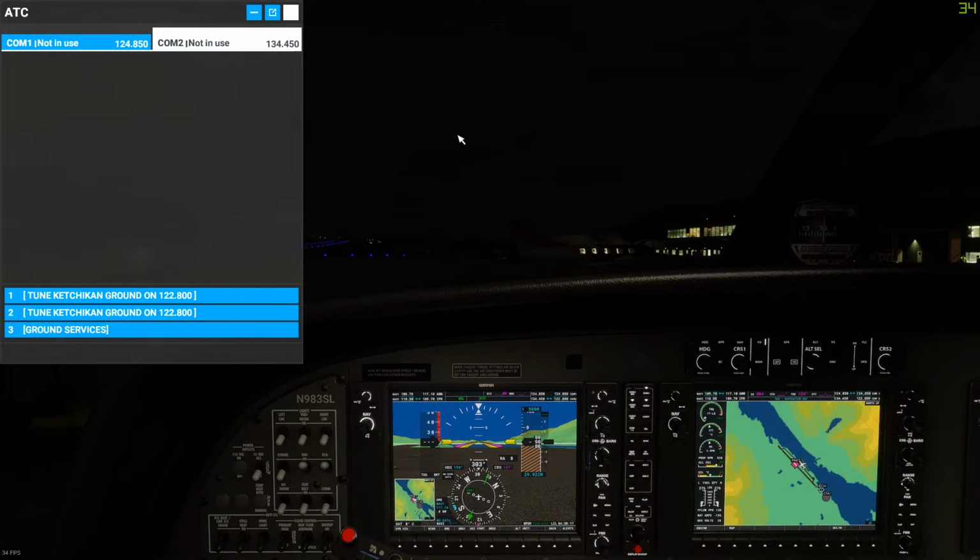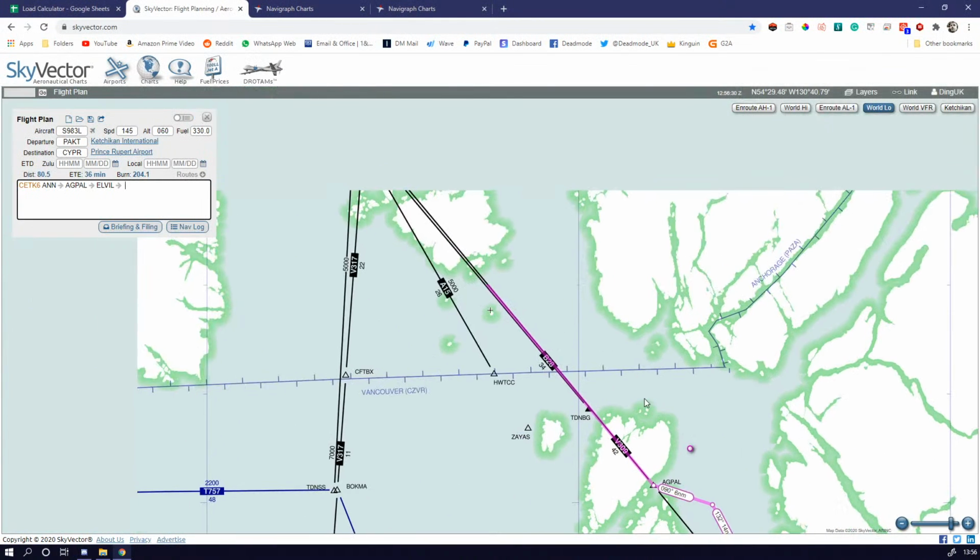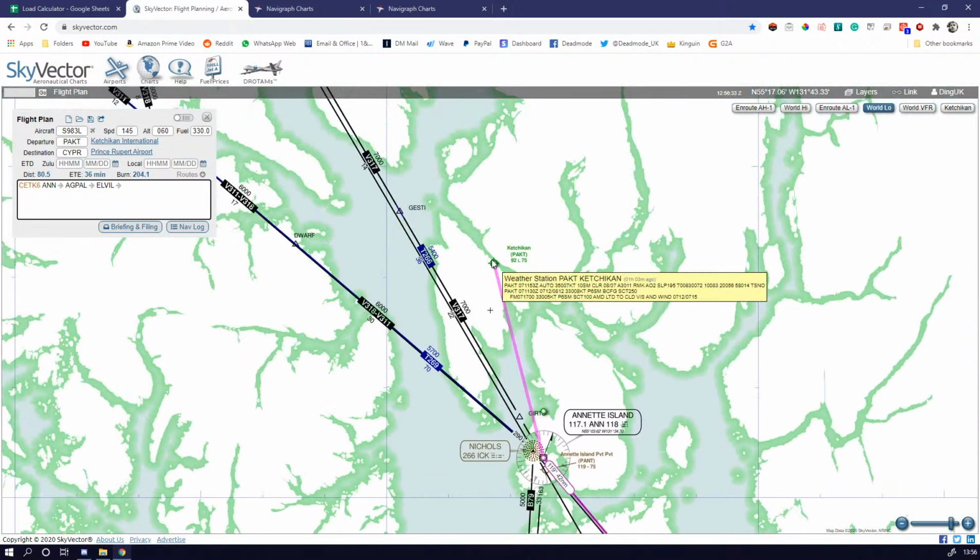Let's just get a METAR from... Actually, let's get a METAR from SkyVector just to see what we're dealing with. So we've got a weather station here giving us 350 at 7 knots. This was 11:53, so an hour ago.